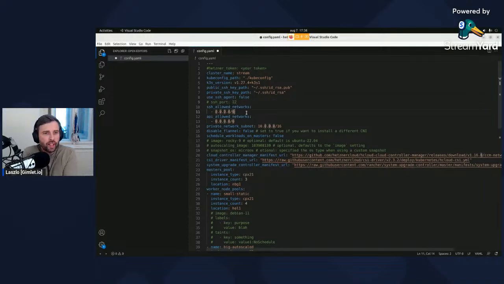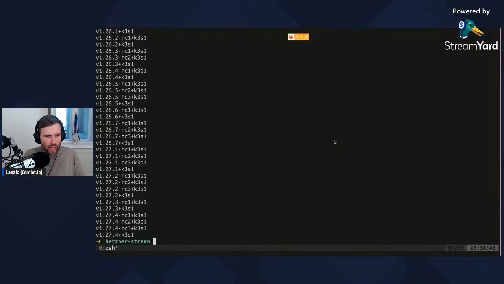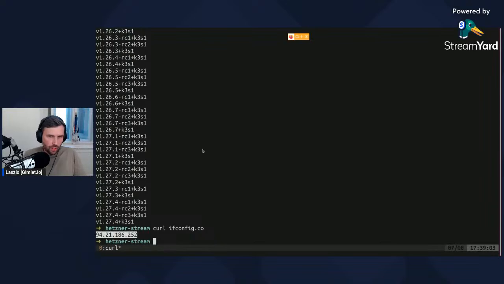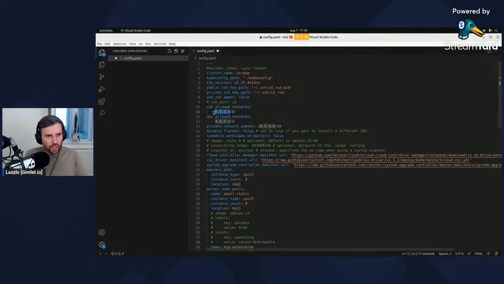All right. Now, this is SSH, so where is SSH allowed from? Maybe I'm going to exclude you, savvy viewers, and I'm going to add my IP address. So if I go curl ifconfig.co, that's my IPv4, so that's only going to be available for me. Sorry.